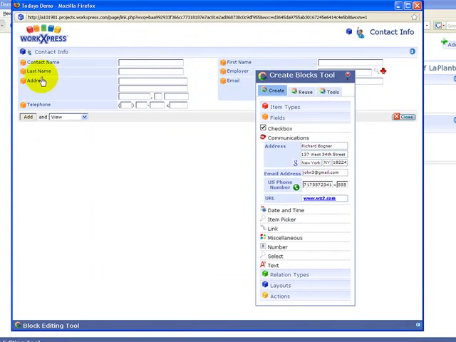And we probably don't want this field on the page. So I'm going to go ahead and click the block, and I'm going to remove that field from the layout. We're going to use it though. I'll show you how in a second.